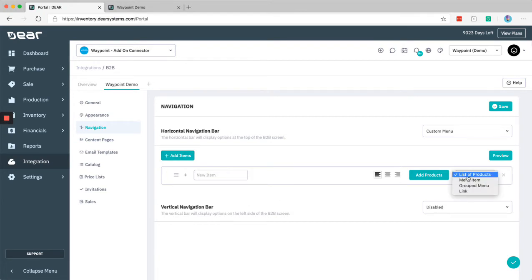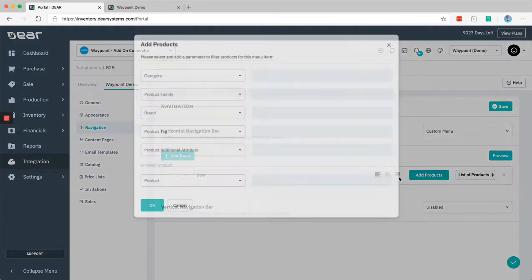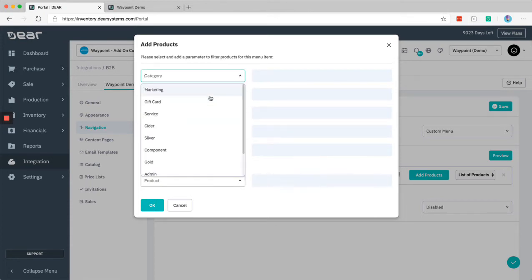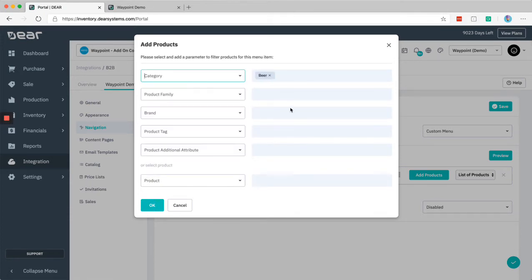The first one here is list of products. This works pretty much as you would expect. It is pretty much vanilla for what we've seen with the brands and the tags and categories before. So for instance, if I wanted this to be a menu for all my beer items, I would go beer, I would go add products. I'd be presented with the different filters I can apply. So I could go here and make my beer a selection of the category, and I could go and find beer. But also I can do combinations if I like.